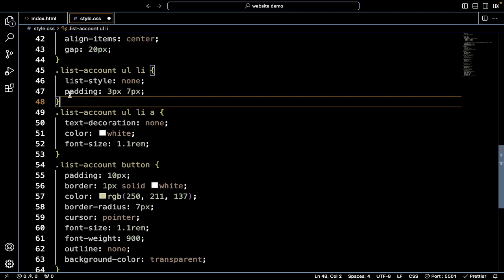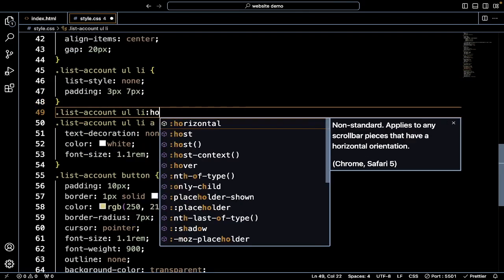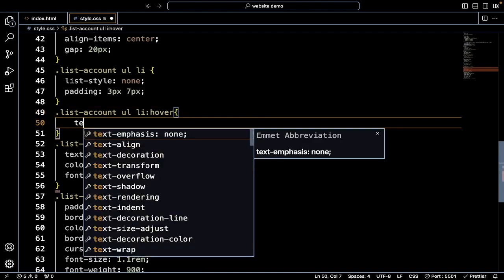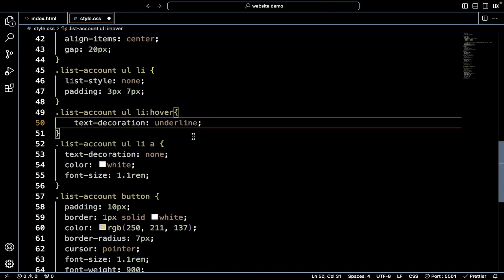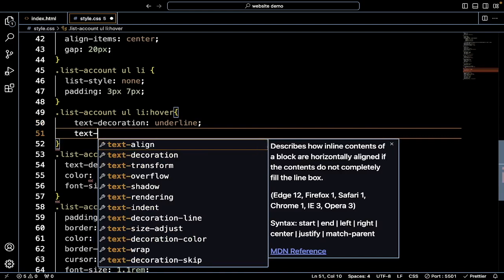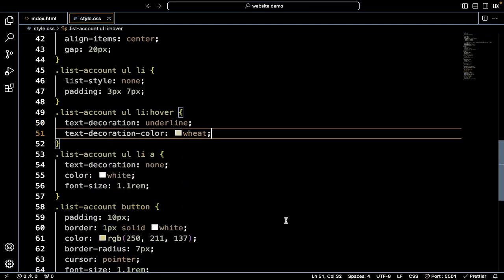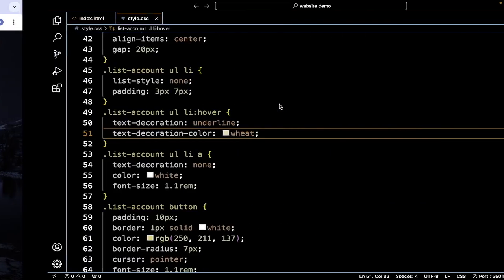So for the list items, we'll select it again, colon hover. When we hover over it, we'll change the text decoration to underline. We want to set the text decoration color to white. When I save this, now when we hover over it, you see that we have the text underline over here, but it's way too close to the list item, to the text, so we want it to be a little further apart from it.